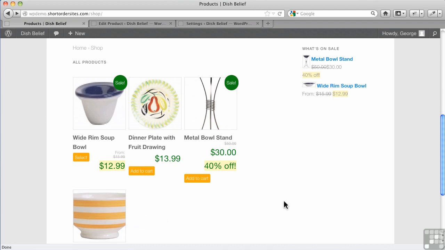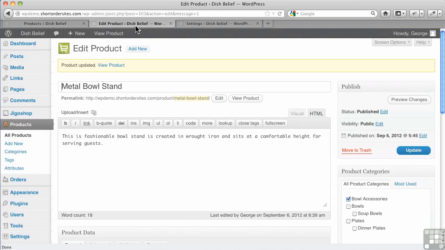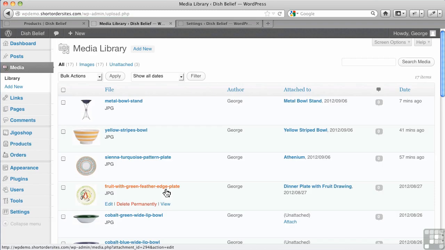But what if we don't want that? Well, we do know that in WordPress there is a function to change what the cropping is. And we go to Media Library. Don't forget, all the images you upload in Jigoshop are still part of the WordPress Media Library. You can use them elsewhere on your site, not just in the shop. So there's our metal bowl stand, and you can see, again, the original image is the right size, and it's just been shrunk down here.